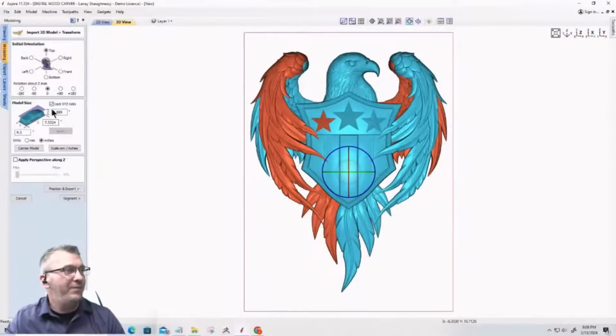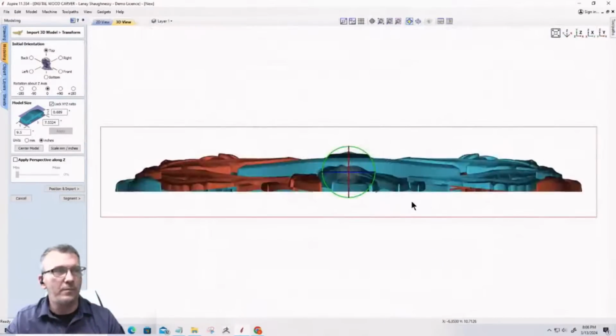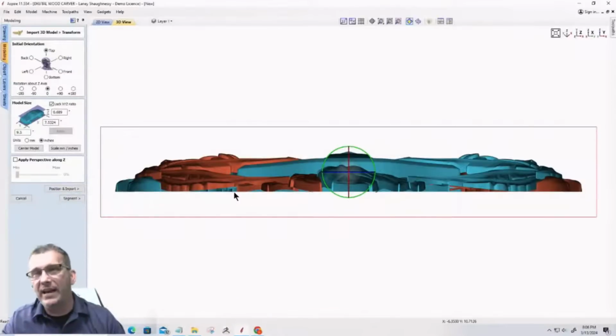Now, after the size is changed, I always center the model. When we center the model, I'm going to turn this up on its side. This centers the model. So there's what's called a zero plane.